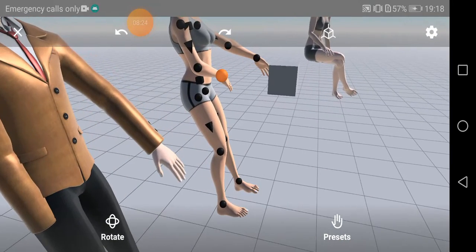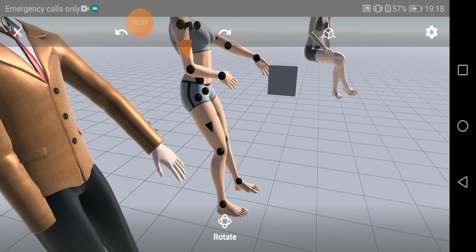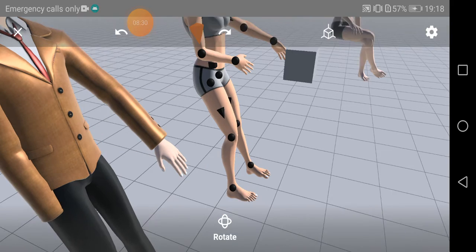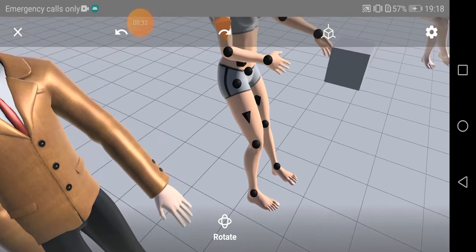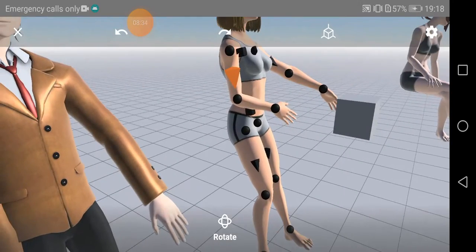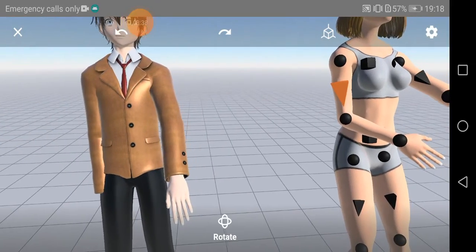I don't know. But we're not going to talk about it. So you're going to rotate your arm, whatever you want. You have to do it like this. This cone shows you the rotation.